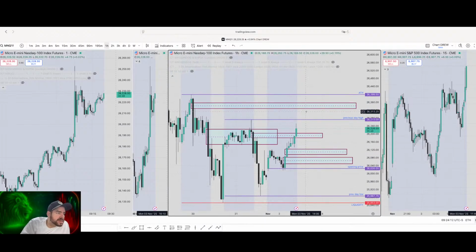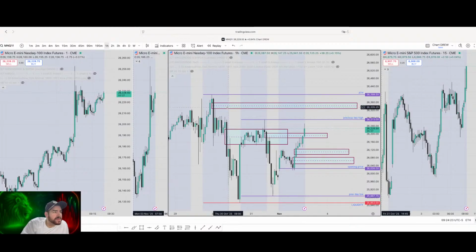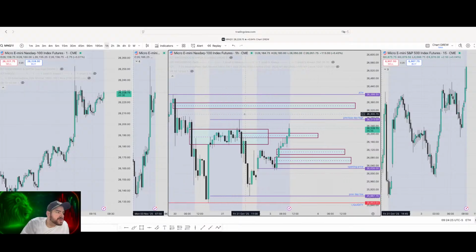So we're looking up. We're looking higher, especially if we invert this. We're looking at least for this. These kind of equal highs right here. Taking those out. See what happens here. That's what we're looking at. So that's 1 hour.